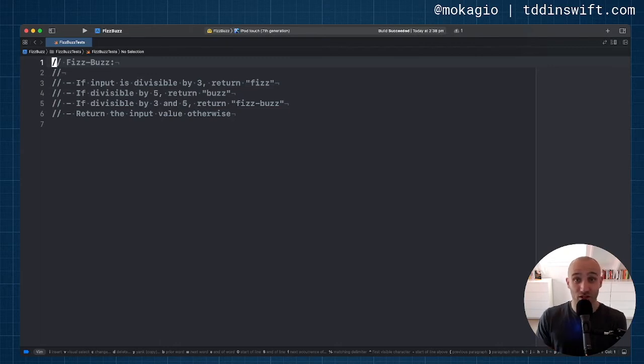If the integer is divisible by 3, it should return fizz. If the integer is divisible by 5, it should return buzz. If it is divisible by 3 and 5, it should return fizzbuzz. And finally, if it is not divisible by either 3 or 5, you just simply print the string value of the integer, all right? Now, how do we use test-driven development to implement this FizzBuzz version?